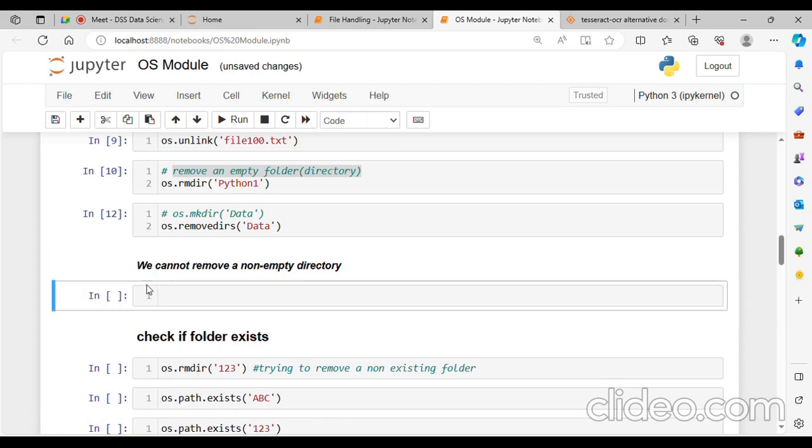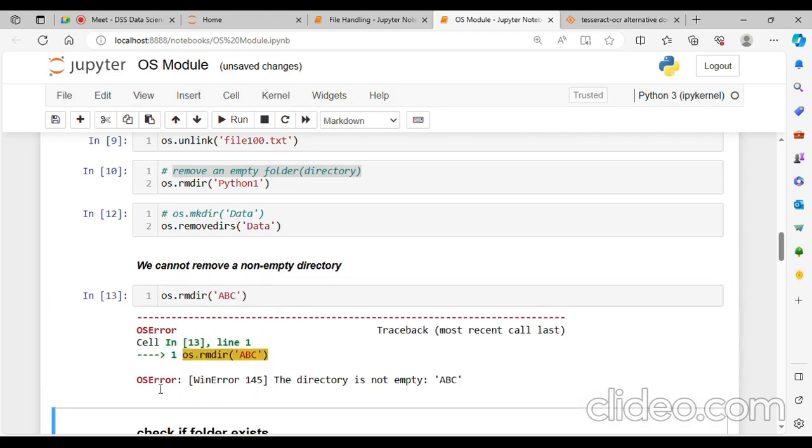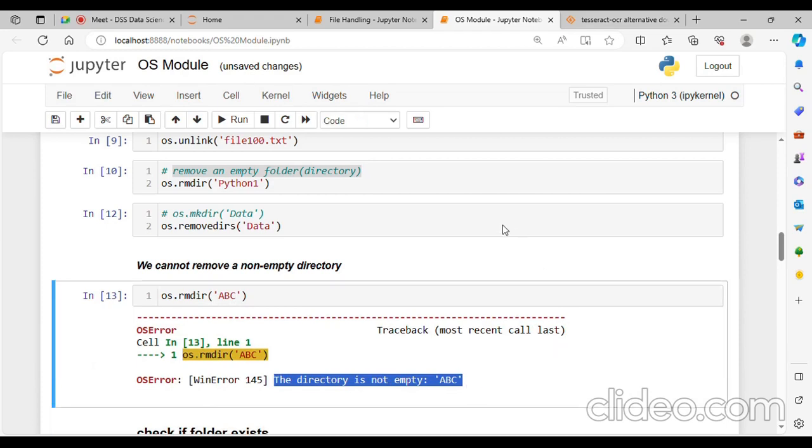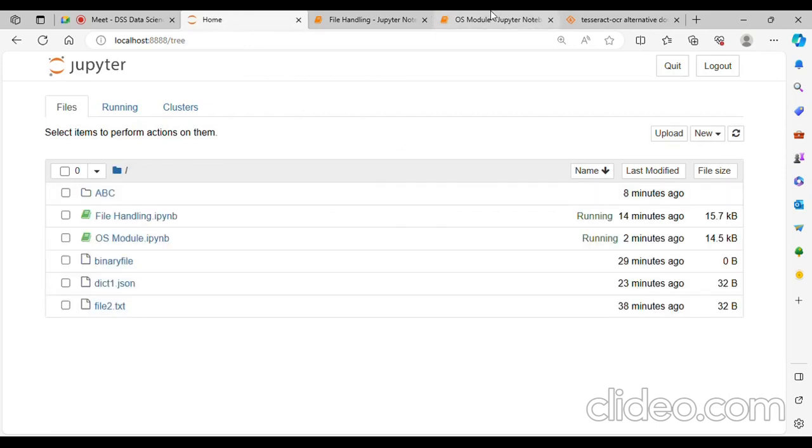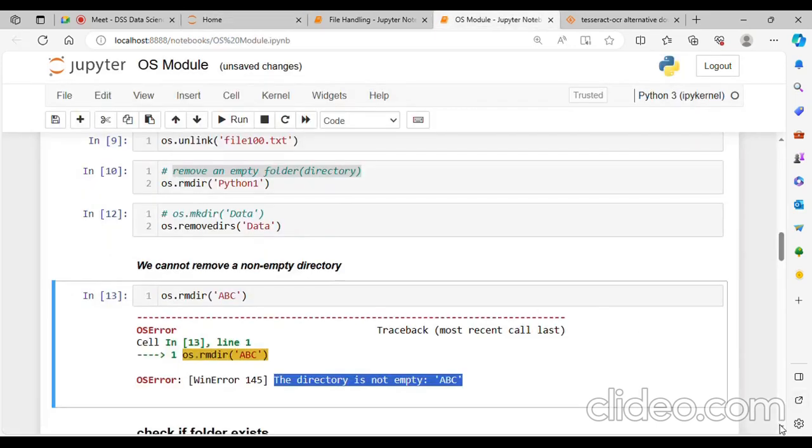If you want to check it, you can try it with os.rmdir, and we have a non-empty directory abc. Try removing it. It throws an error. What is the error? The directory is non-empty. Why non-empty? Because abc directory contains another directory xyz. It contains another directory new. So that's why it is throwing an error. So non-empty directory cannot be removed.